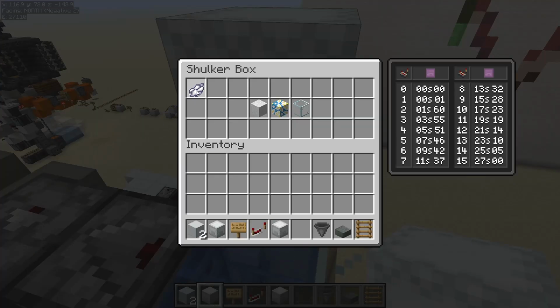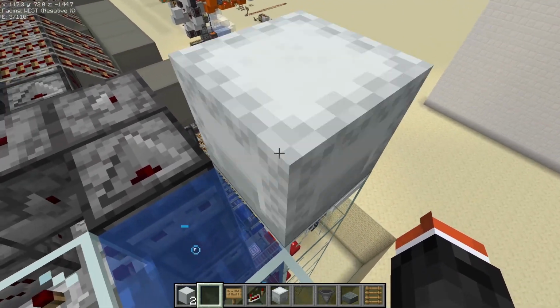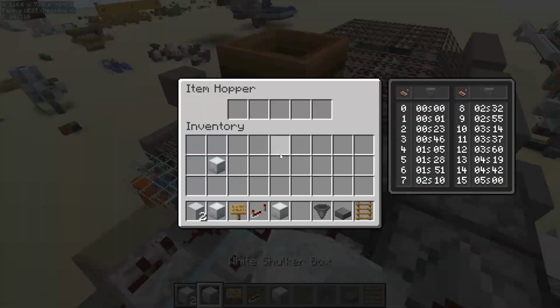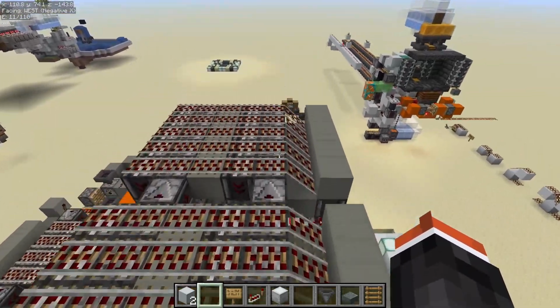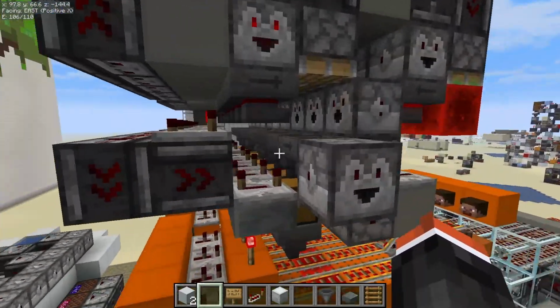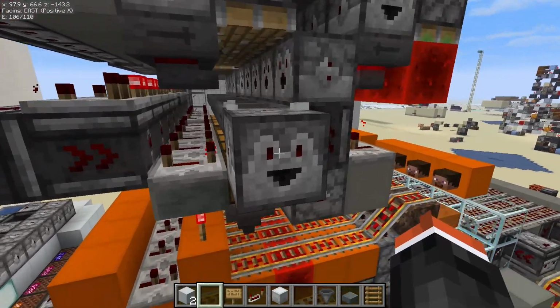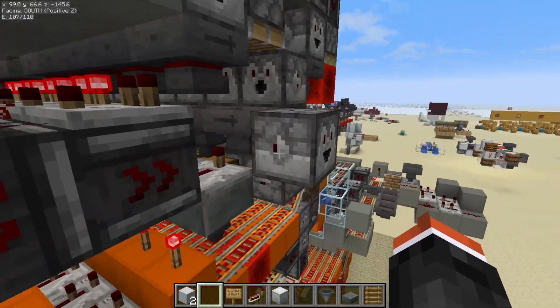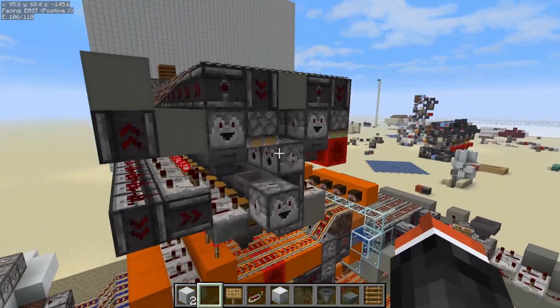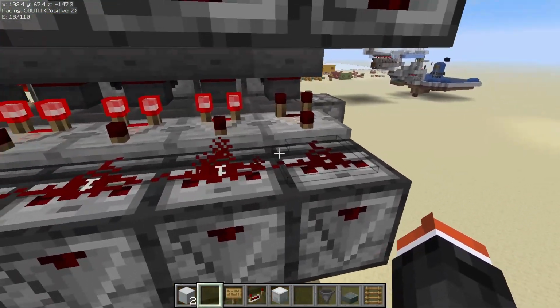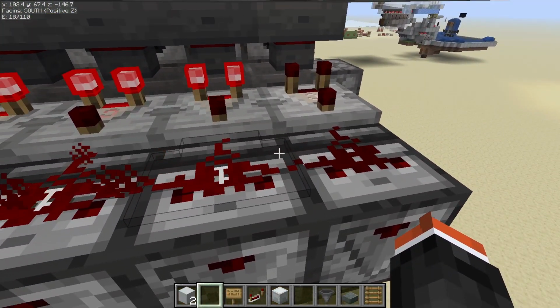So we're going to take our trusty white dye shulker here. We'll send that into this. And let's see what happens. All right, that seems to have worked out for us. I can't believe that worked first try. Nice. I am seeing an issue here, though.